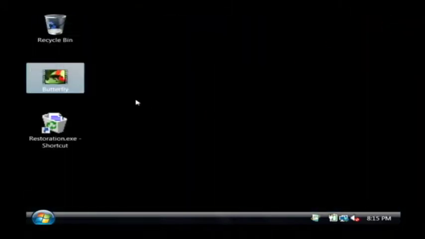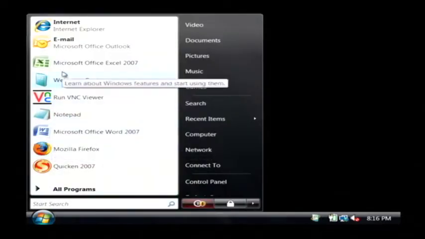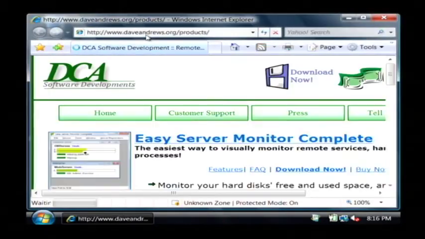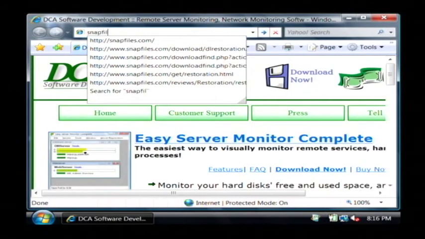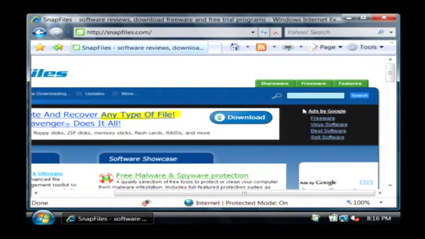Now before I delete this, I'm going to show you the program that we need. We're going to use a program called Restoration. That's what's going to restore it after it's deleted. Let's open up our web browser. And the website we're going to go to is snapfiles.com. Scroll over a little bit. And we're going to search for restoration.